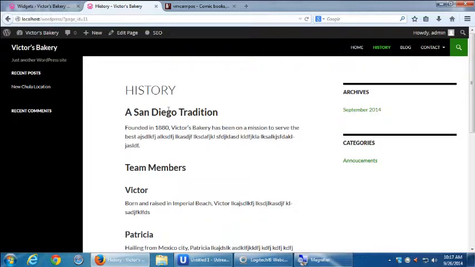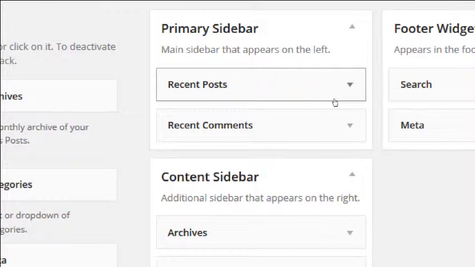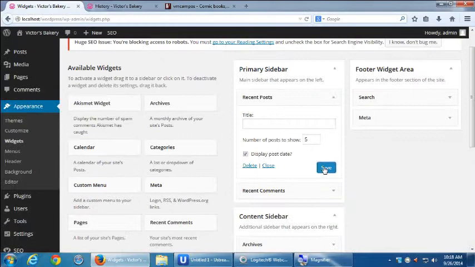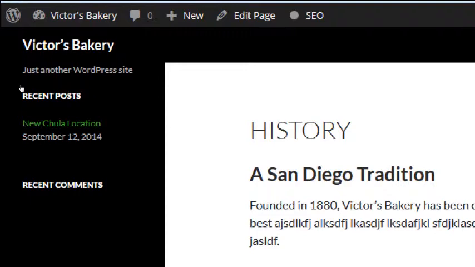And notice you can customize this. If you open the recent posts widget, number of posts to show, I can have 1 or 20 or 99. You can have it show the date on that. If you do change a particular aspect of a widget, you do need to remember to click save. But if you rearrange them, there's no save button for that. So I'm going to click save, display post, and now it'll tell you the name of the post and when it was posted.